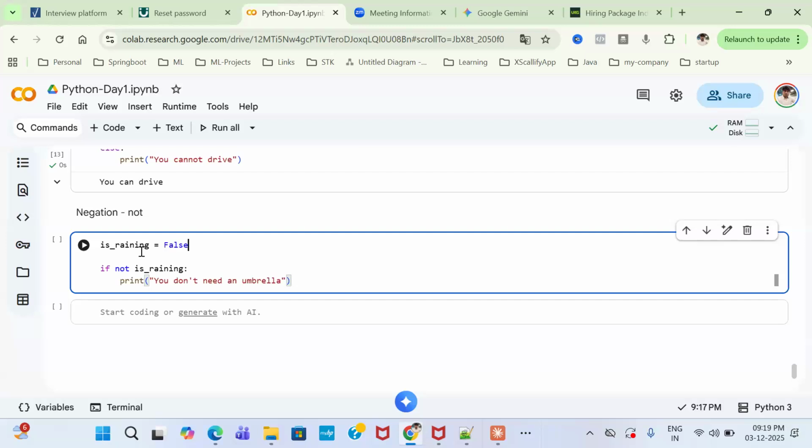My condition is initially I'm saying that is_raining is false. This is my initial value. And here I'm applying not. Not, and this is my variable name, raining. In front of a variable, I'm just putting not. So whatever the value is_raining has, it will make the opposite. Right now, the value of is_raining is false. If I apply not, this whole condition will become what? True. It's just the opposite.